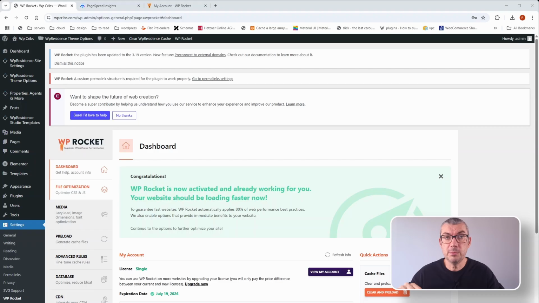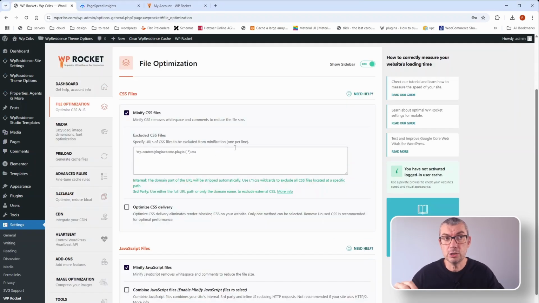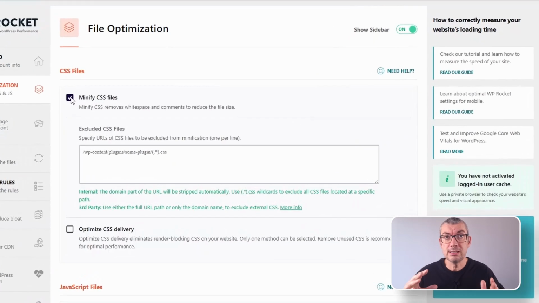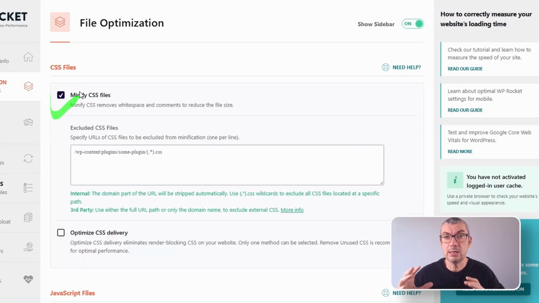Head over to File Optimization. This is where we're going to see the biggest win. We have the CSS section, and we have Minify CSS files. This option strips out all the unnecessary stuff from your CSS files: white space, comments, line breaks. Your styles work exactly the same, but the files are way smaller. It's totally safe to turn on.